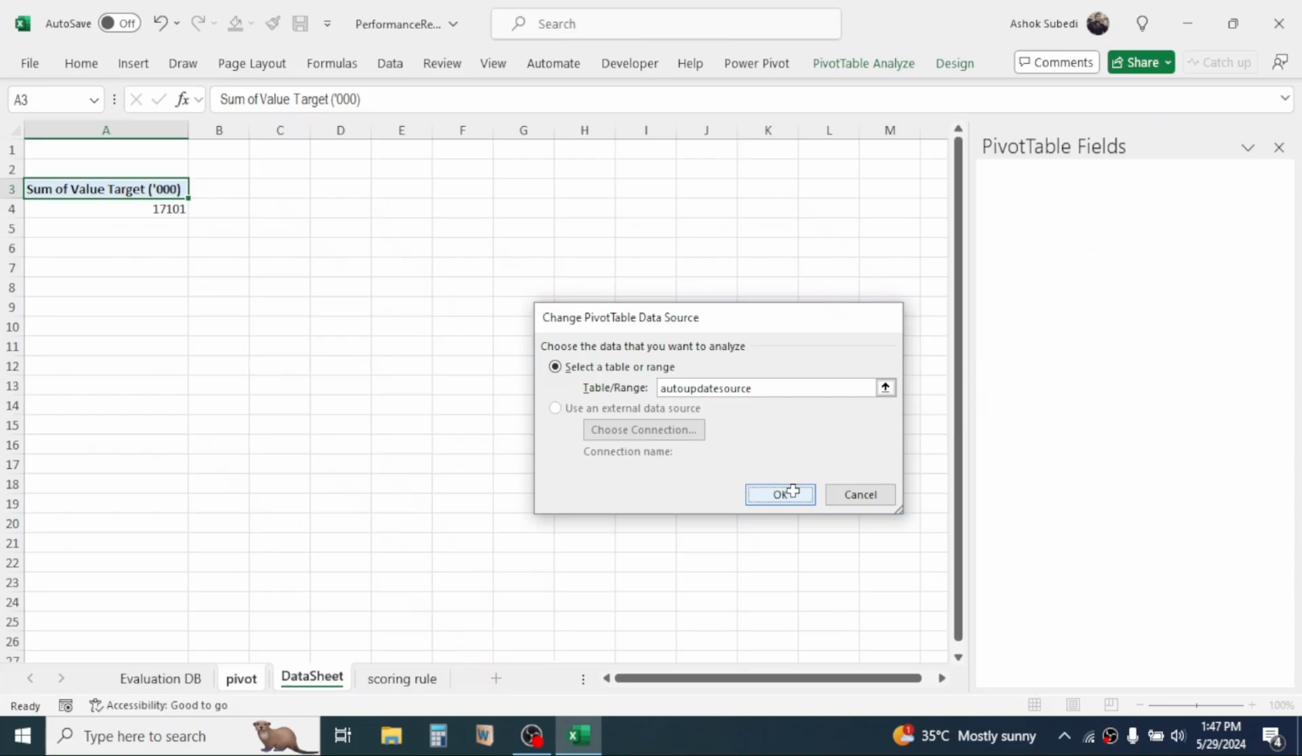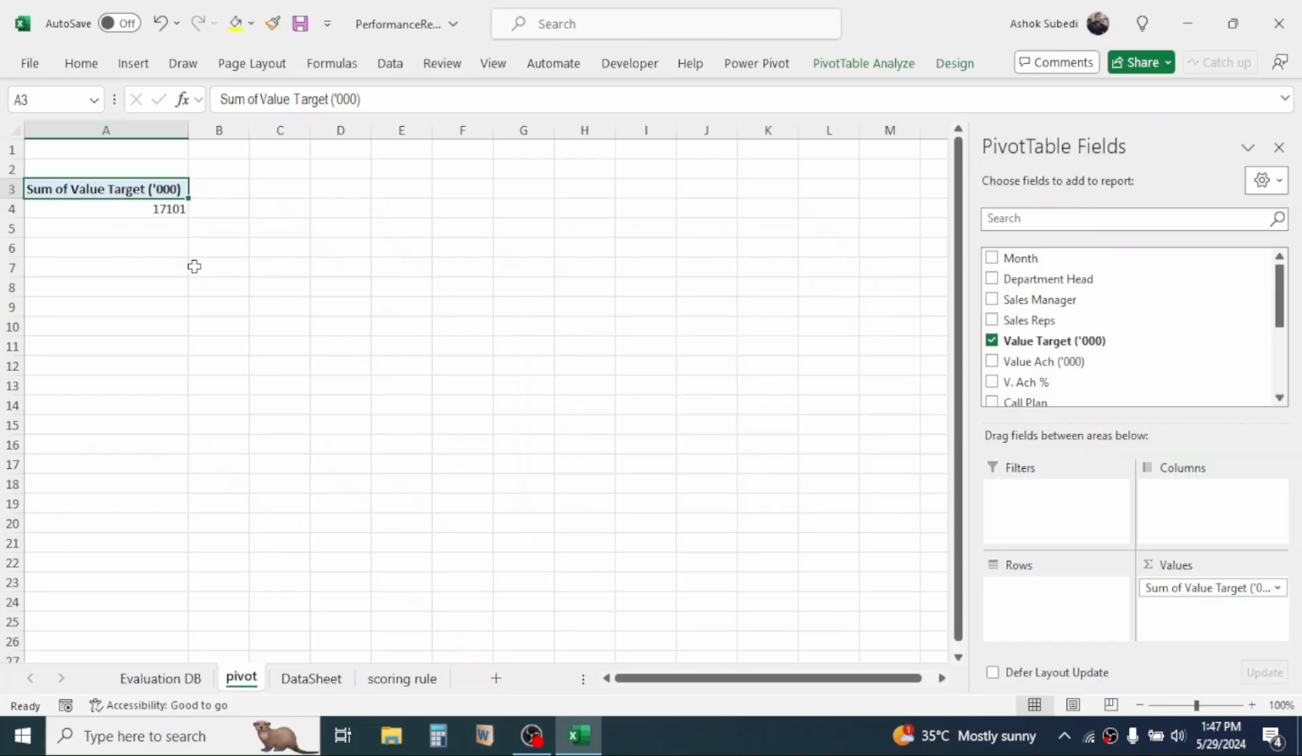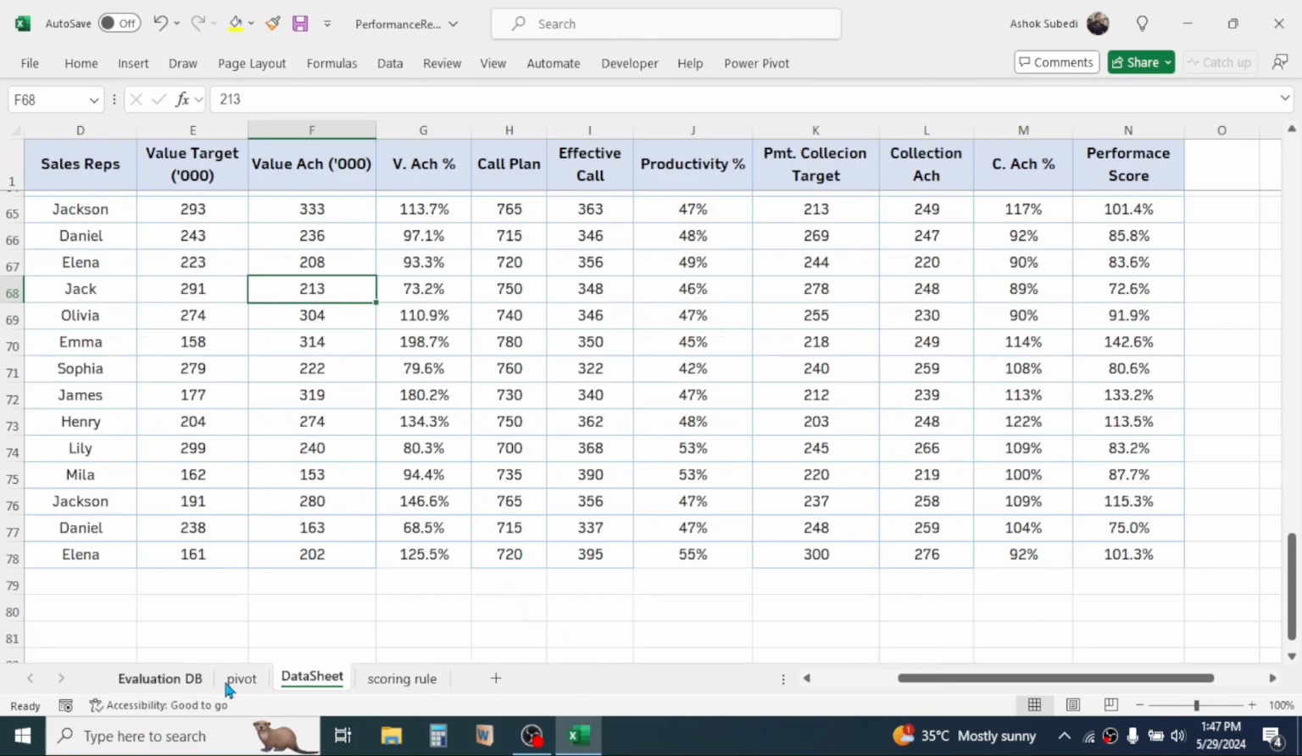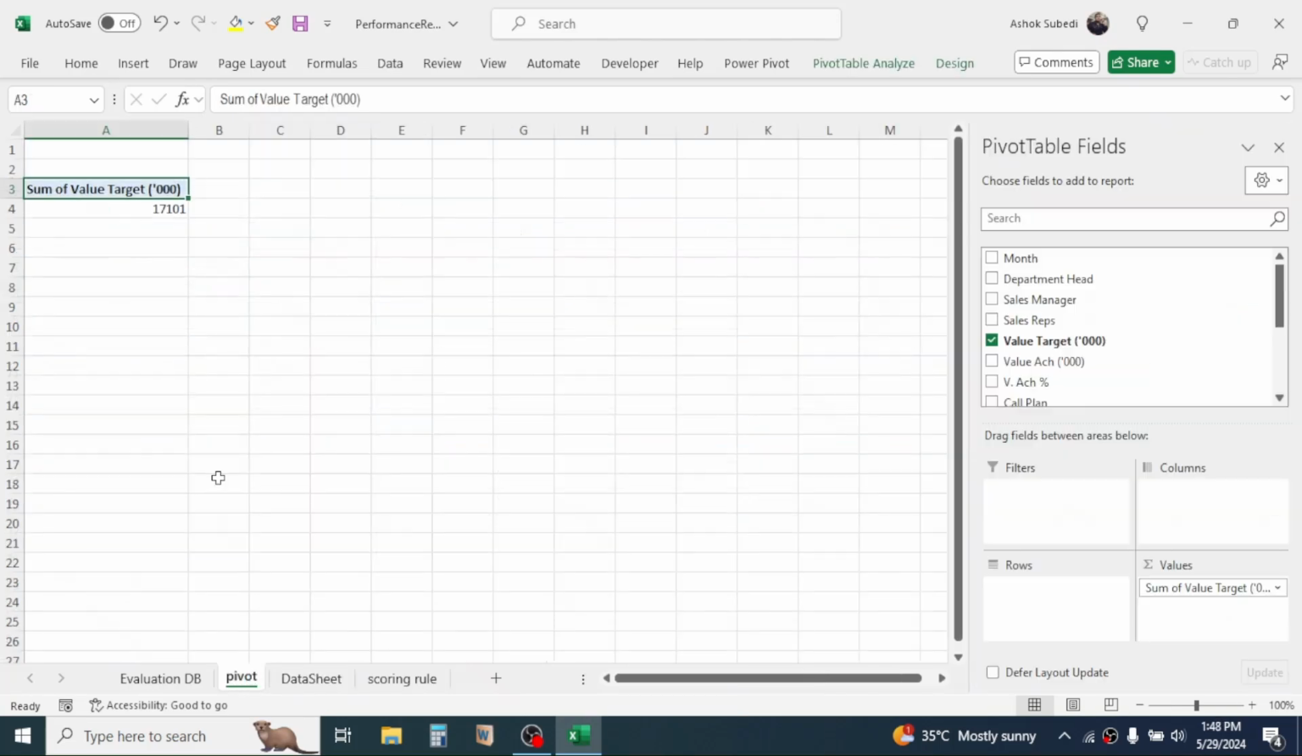Now click on OK. Now the source data for this pivot table has become dynamic. If you add more data here, then the newly added data will automatically go into the source of the pivot table.